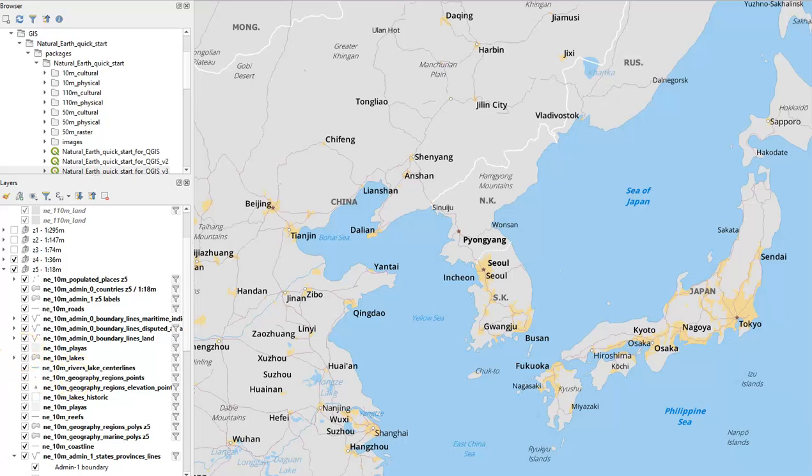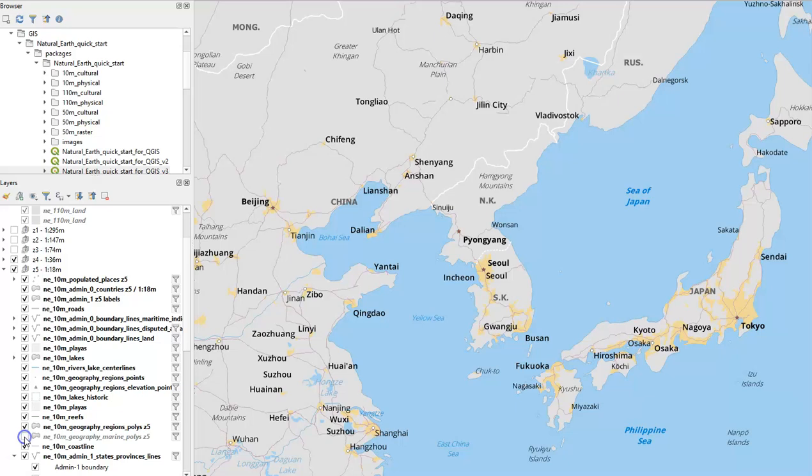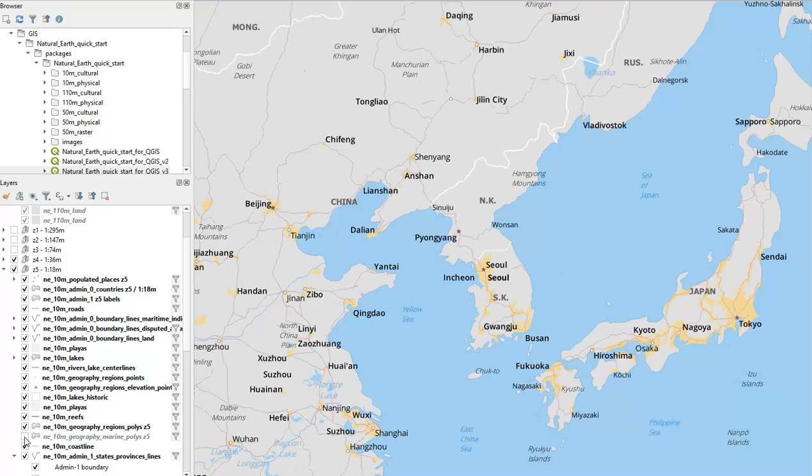And so it says to go to NE 10 millimeter geography marine poly Z5. Okay, so that's this one right here, and I am going to turn that one off. See what that did? It changed things around just a tad. Okay, so we turn that one off, and then we're going to move on to step 6.